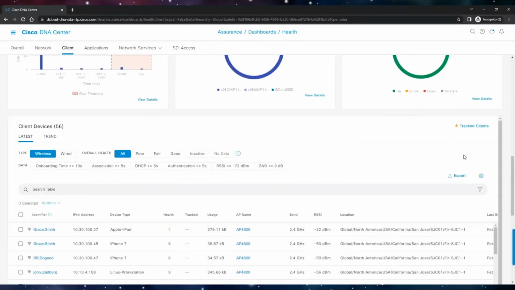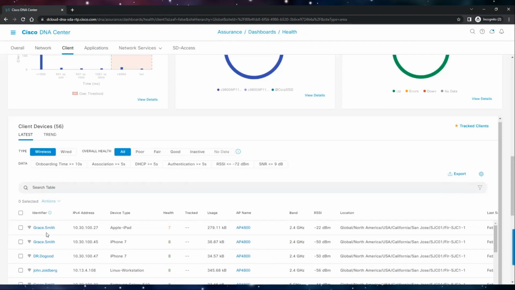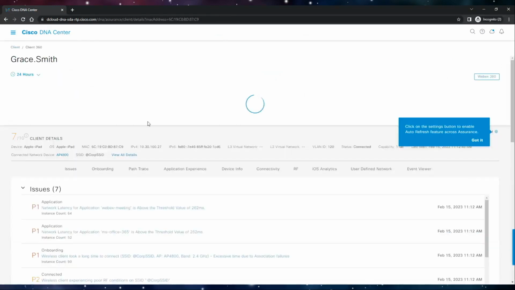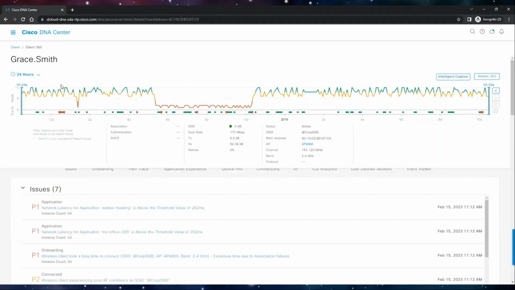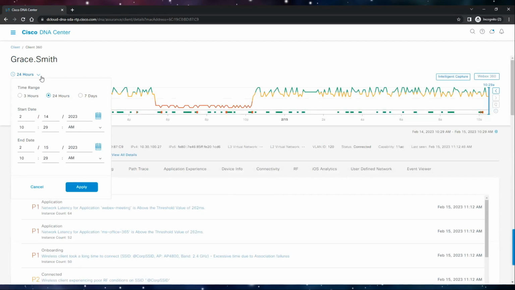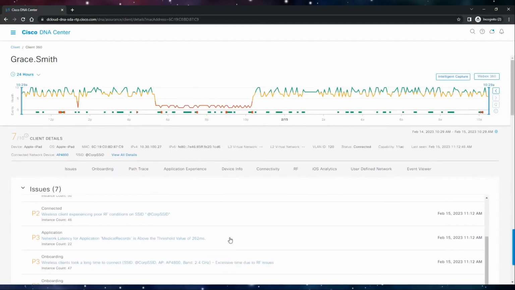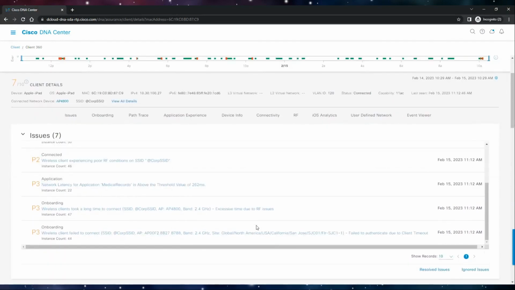So let's say it was Grace Smith complaining about her iPad having issues. So I can click on Grace Smith, and it's actually going to keep logs of what happened to Grace Smith's tablet here, and it can go back up to 7 days. So let's say she said, "Oh, I had the issue around 5 o'clock last night." I can look here and see what happened at that moment in time, what was going on with her tablet. It tells me that, hey, it looks like she had a bad connection to the wireless, so maybe she walked out of range of a wireless access point.